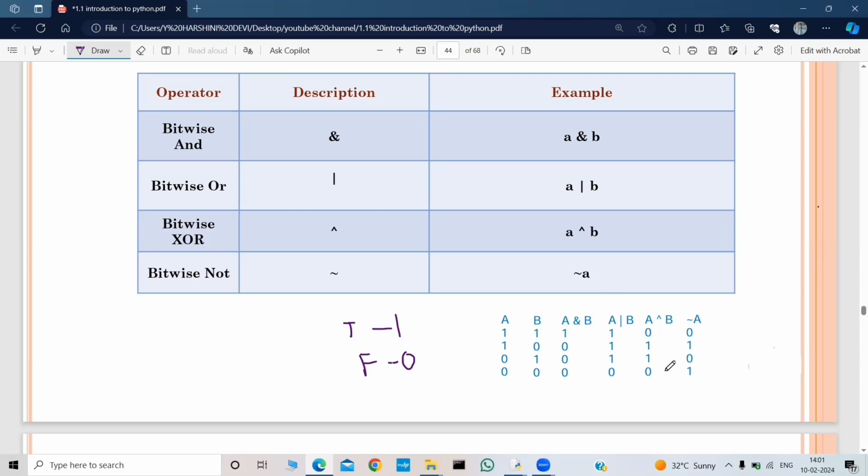The next one is bitwise XOR. XOR means exclusive OR. The functionality of XOR is that if both the operands are the same, then the output will be 0. Here A and B are the same, that's why the output is 0. And when A and B are different, the output is 1.